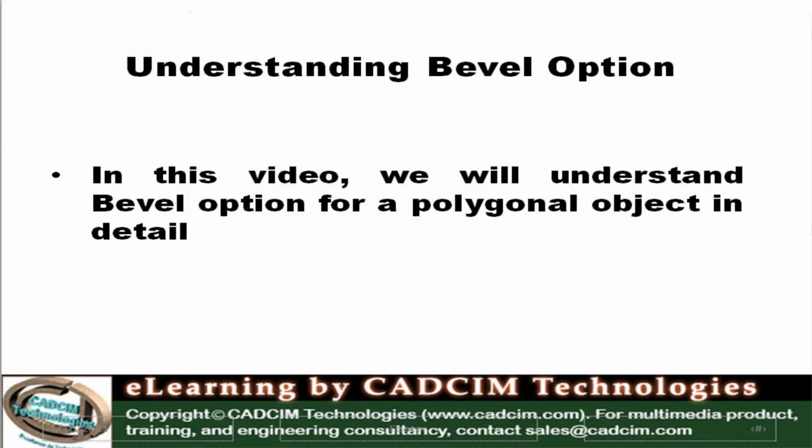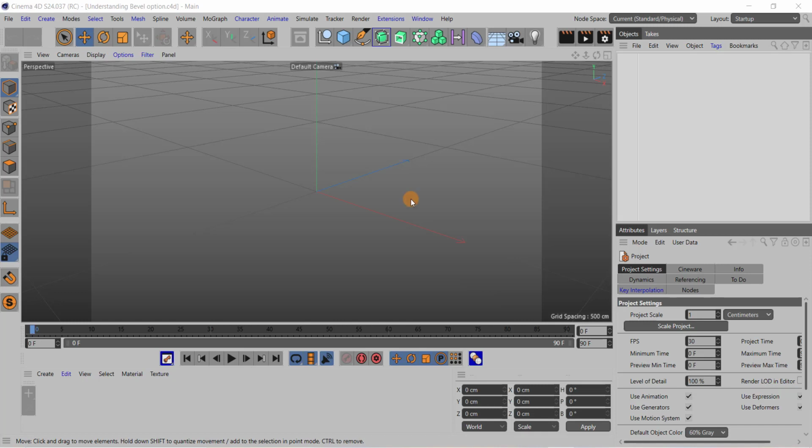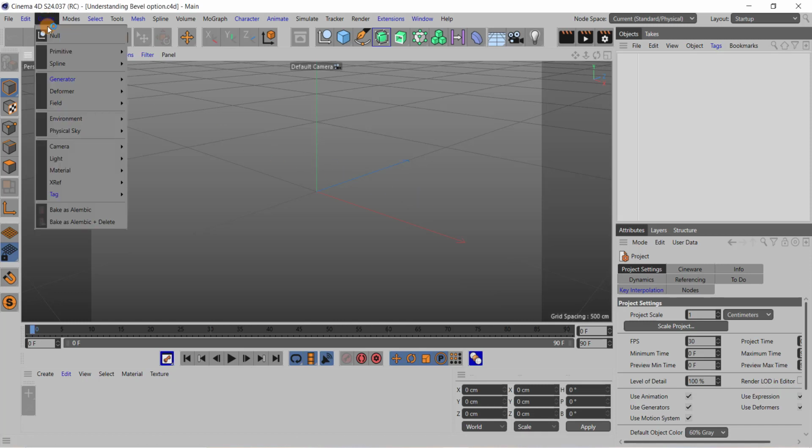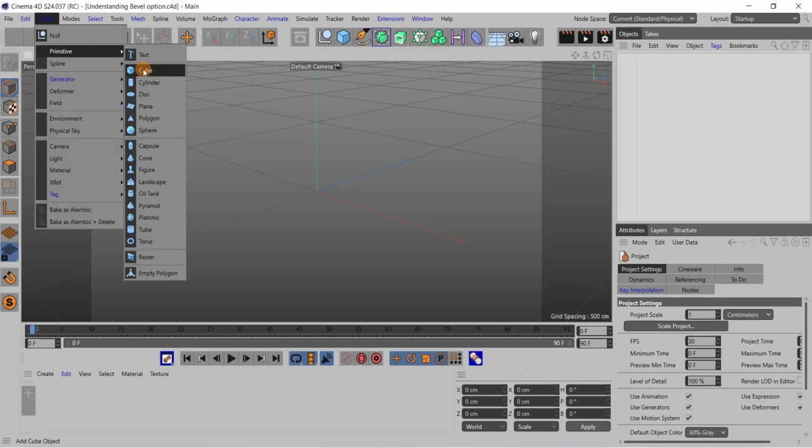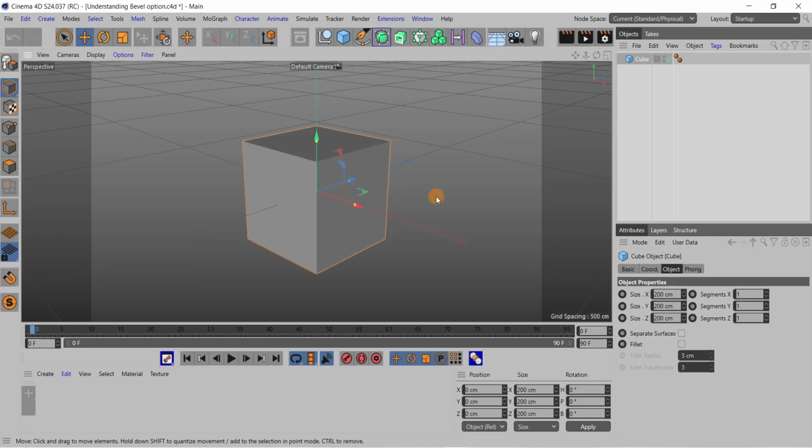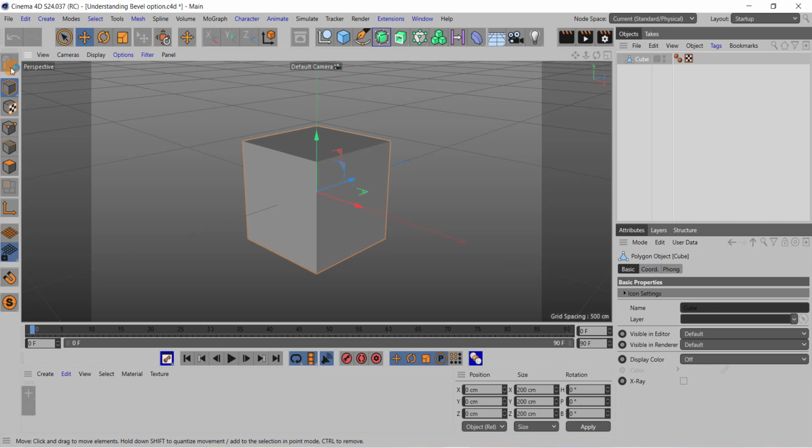Hi guys, in this video we will understand the bevel option for a polygonal object in detail. So to start with, let us first create one cube in the viewport. Next, let us increase the segments to, suppose, 4 in all these spinners. Then to access the bevel option, I need to first convert it to a polygonal object. So I will press the C key, or I can even choose this make editable tool.